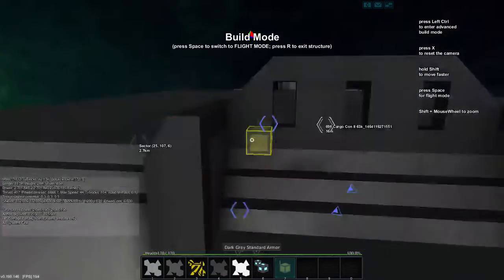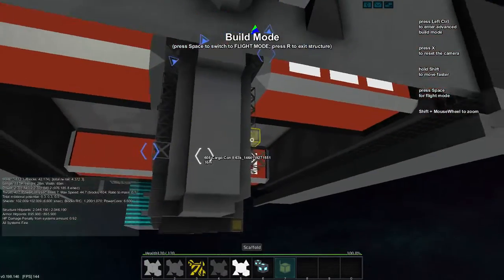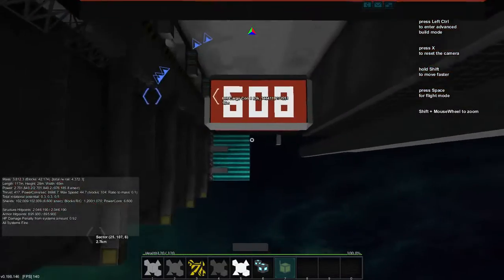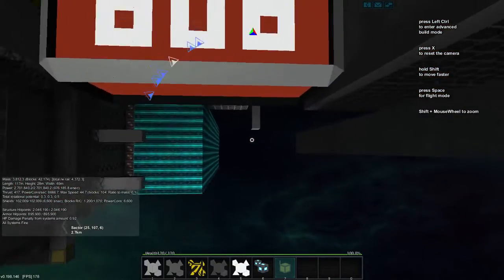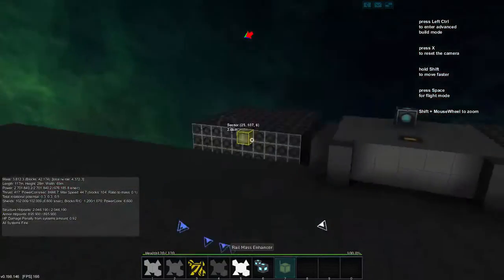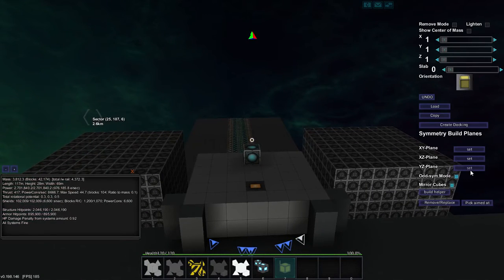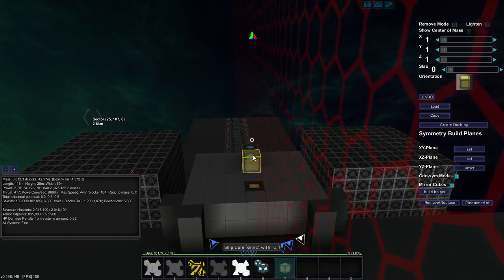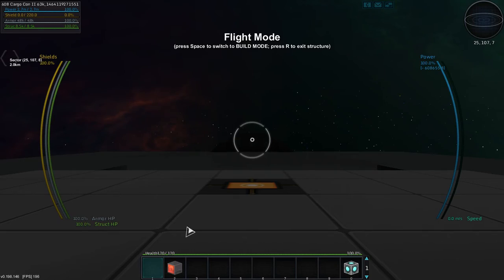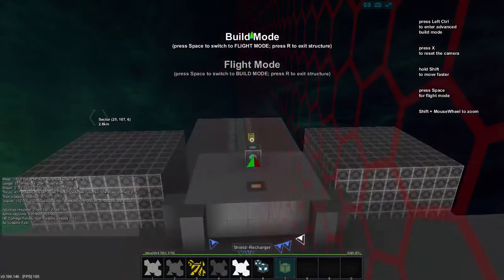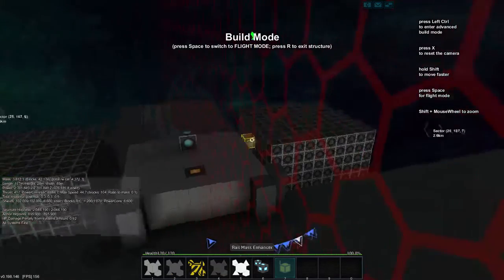And I would like to make a blast door for the cargo containers, the lift there. So we're going to turn on symmetry, and we're also going to get in here and try to get our ship to stop spinning. Not very good.